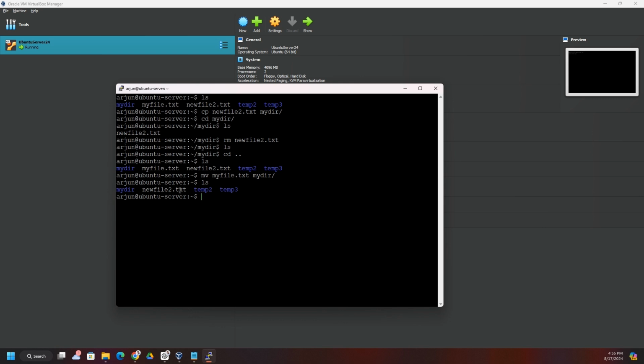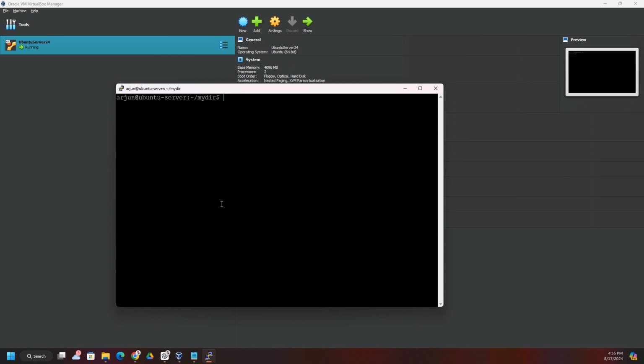Now you can see what happened. My file is moved, not copied. I moved, right? So my file.txt is moved to my directory. You can just check, my directory ls. Yep, cool.